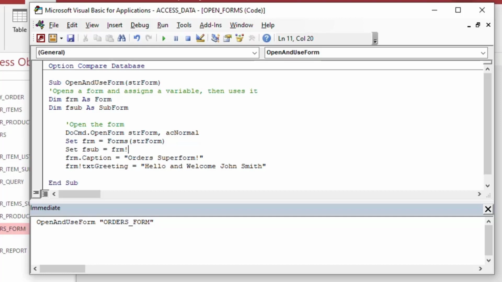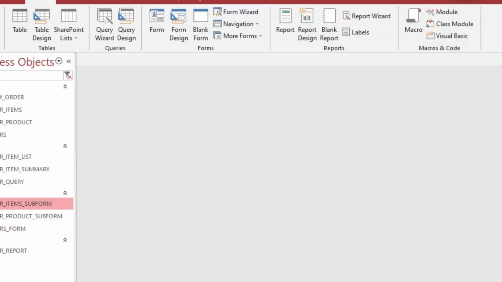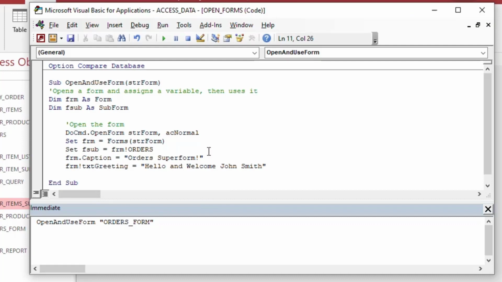In that case you want to set the form variable, and in this case the subform variable, which will set f sub equal to FRM and then exclamation and then orders, and that's going to set it to that order subform as soon as it opens. Okay, so just checking the spelling there, order items subform, so I'll put that in here. So we'll set it to form and then exclamation order item subform, which is a control on that form, and we can use that exclamation to use a reference, just like we did for our previous episode where we used form references.